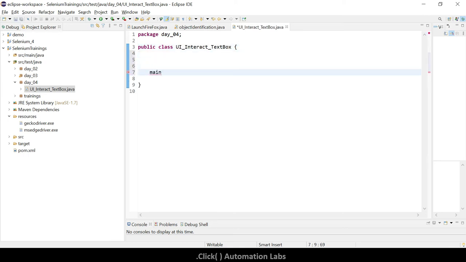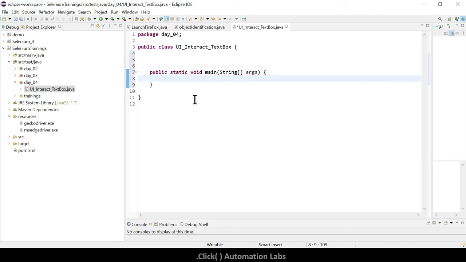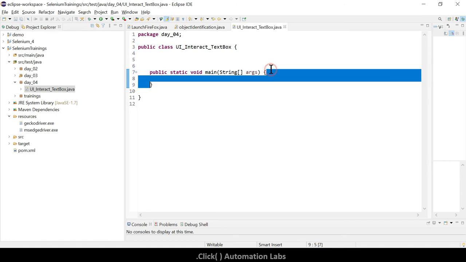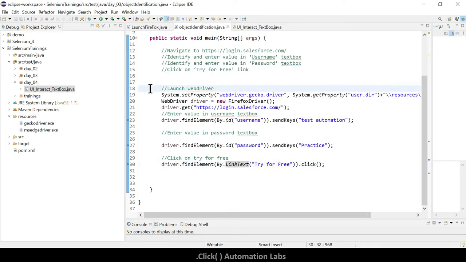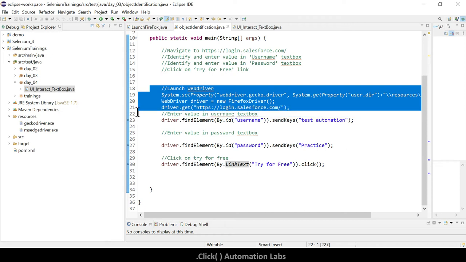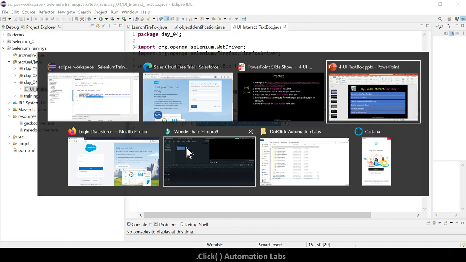Type main, press Control space. Now this will show you this. Select it. Okay, save it. Now whatever you write in this particular block gets executed. Obviously the first step is to launch your browser. We already have the code for this, so no need to write it. So I'm copying this code up to this. Got it. This is to set the WebDriver path and the Firefox driver instance, and get will open the particular window or URL.